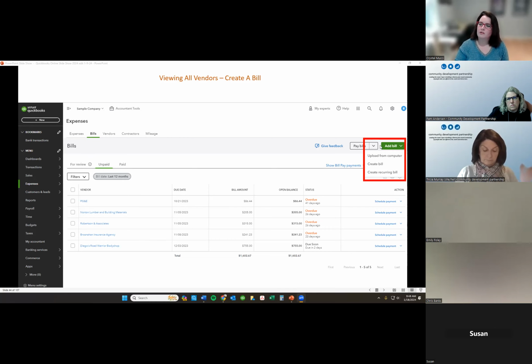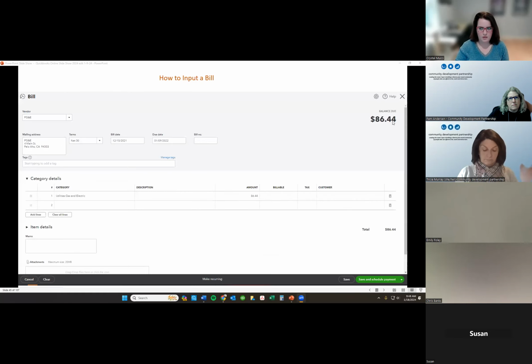But from here, we're going to just go to add bill. We'll create a bill. Same screen again, put in your dates, make sure your vendor, any kind of tags. I think I mentioned last time, if you use tags, use them consistently. Make sure the same spelling, the same uppercase versus lowercase, all of that stuff, because it does end up being a wicked pain in the butt to have to track them all if you're not. So keep that in mind.